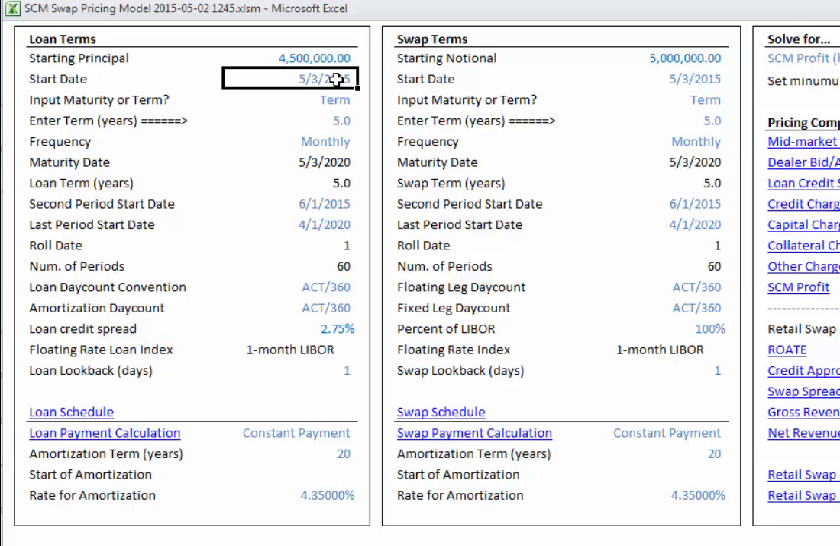They're not going to be able to start until the 15th of the month, so we'll say 5/15/2015. It's going to be a 2-year, not a 5-year, so we'll say 2 in the term. Notice that everything has adjusted as soon as I put the specifications in. I'm going to leave these other things as they are with the day count conventions and amortization day count. We've got a 2% credit spread and a 2-day look back.